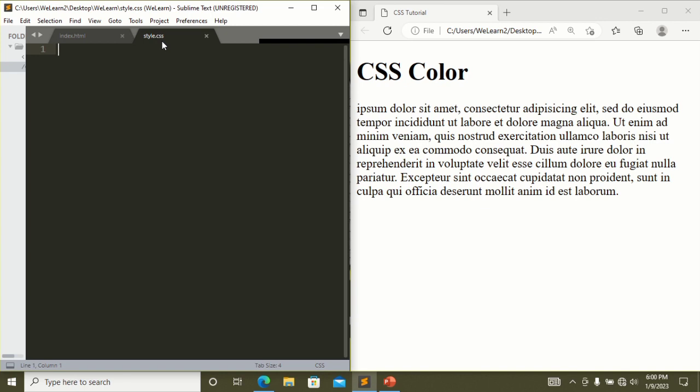CSS. If you want to style this, if you want to change the color, color can be changed using the color name, the RGB, or the RGBA. You also have the hexadecimal way of selecting colors. So let's use the predefined color names.